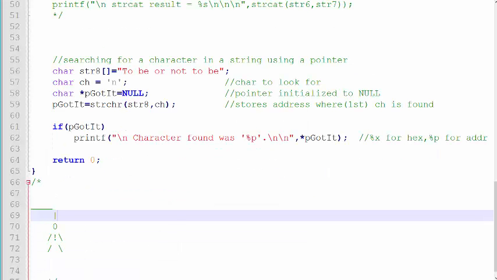Okay, so now let's show you how to use a pointer to search for a character in a string, which will be different than how you did it in your homework problem, but this is an introduction to pointers. So I'm actually just going to pull the source code up here in my Notepad++. So here's what I have, a little section of my code that searches for a character in a string using a pointer. So I have a string array declared here, saying to be or not to be, called string 8, and the character I want to search for, which I went ahead and gave a variable name, is n.